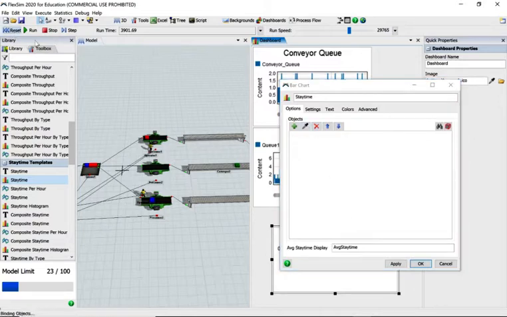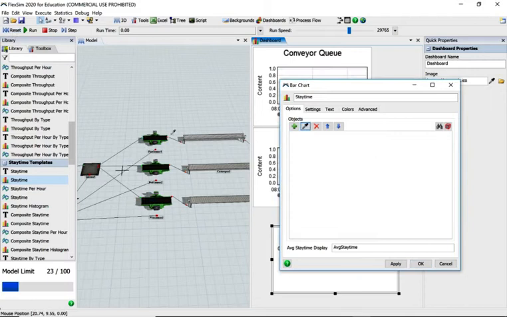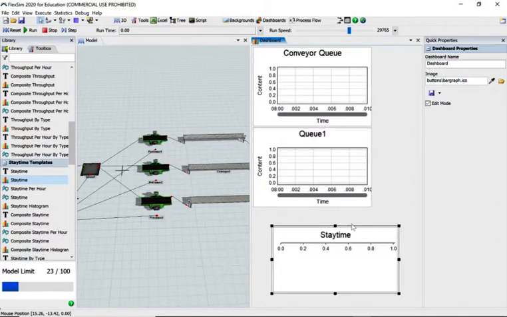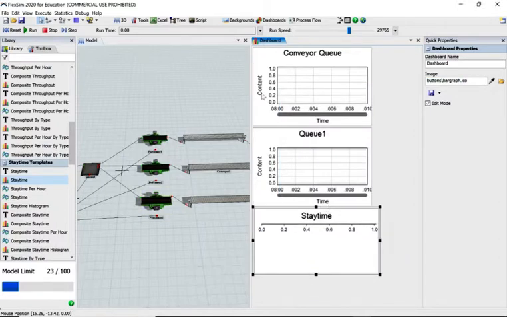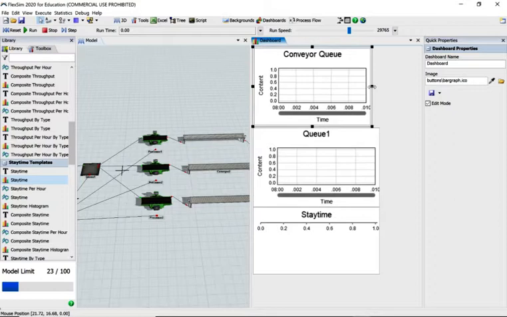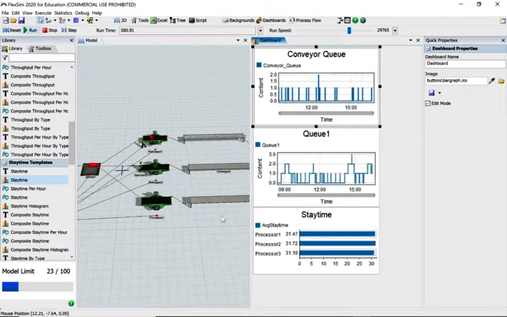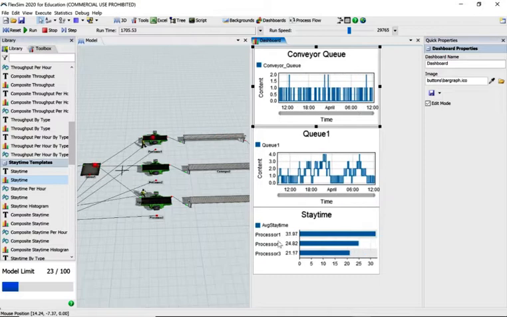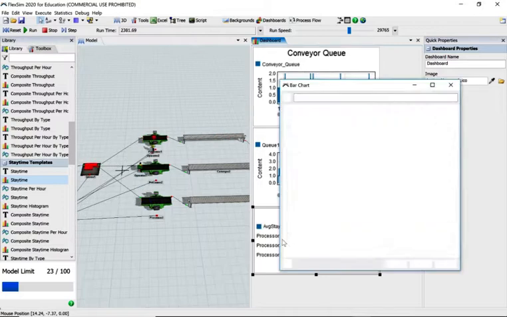So let's just reset so I don't accidentally select them. So I'm going to click on that one, that one, and that one. And say apply, and OK. Just drag that in there. We could just make them bigger so it all fits on. So reset run. So we can see average stay time. Is there anything else we can offer there?